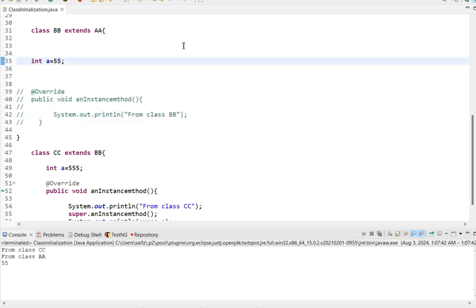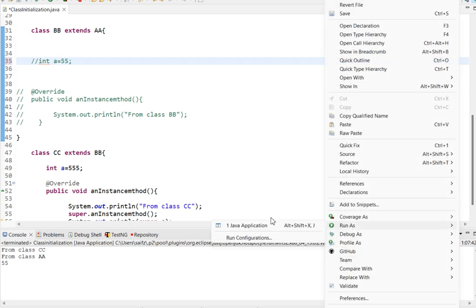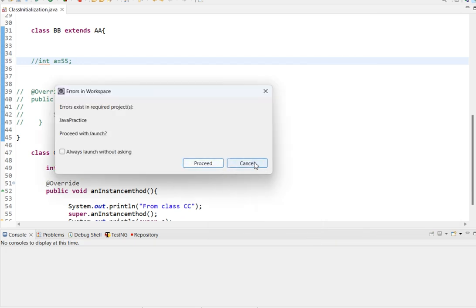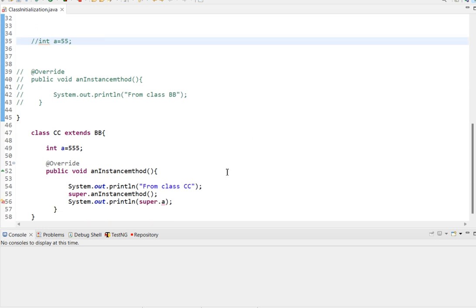And let's see what happens if we disable this instance variable as well. If we do that, it cannot call that. Actually there is already a compilation error, because it's saying that BB does not have that field A in type BB, so it cannot call. So we have to remember that for the instance variable, this thing is not applicable. It has to be there. If we try to call super instance variable, then it has to be there.